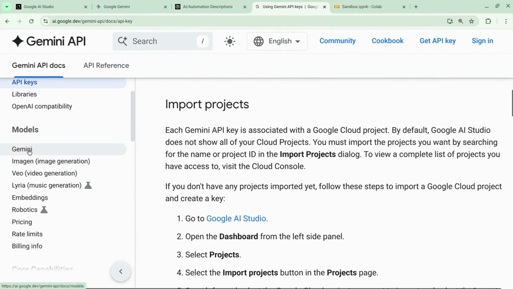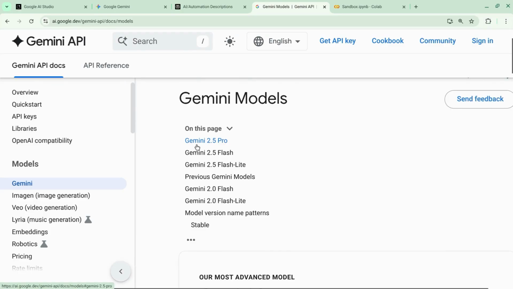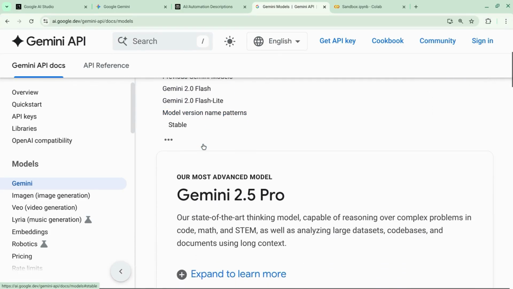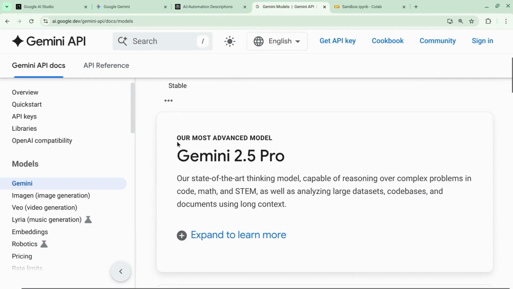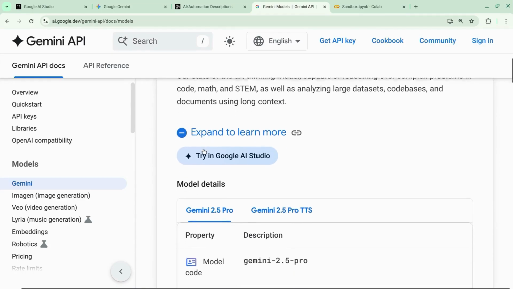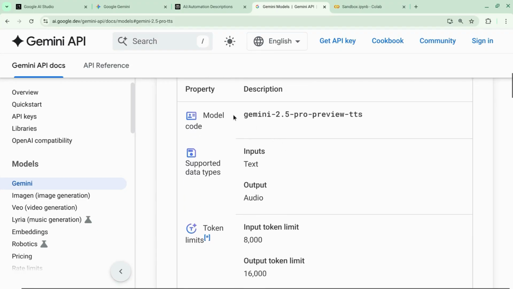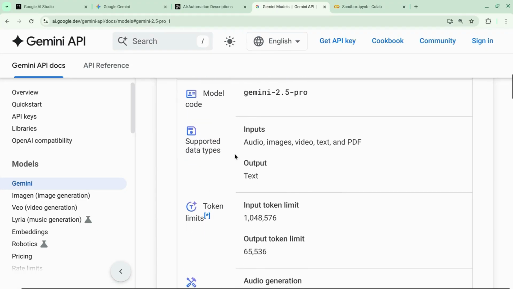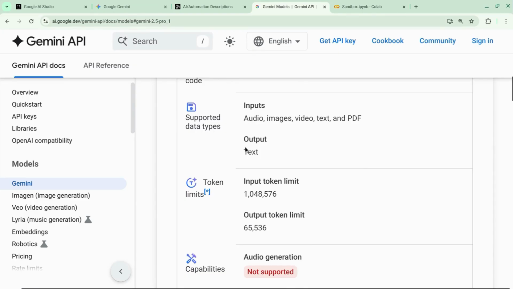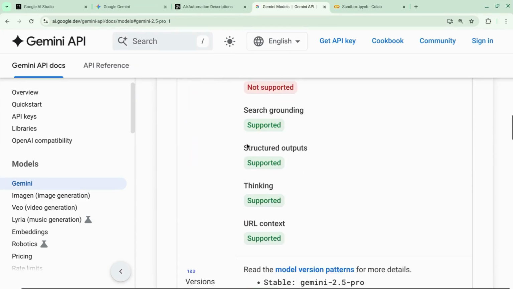Under models, you'll see more detailed documentation that describes each of these AI models. For example, with Gemini, you'll see labels such as most advanced model for Gemini Pro. If you expand the Learn More section, you'll see the model details, including the text-to-speech capabilities. You'll see inputs that it takes, outputs, token limits, capabilities, etc.